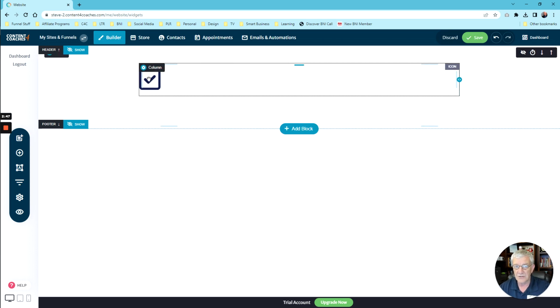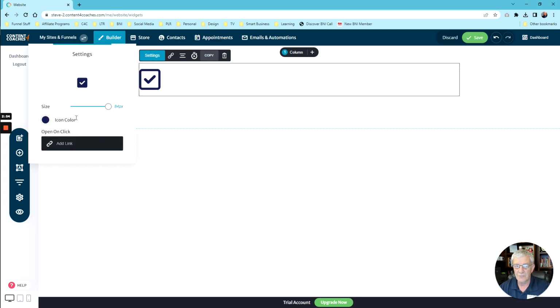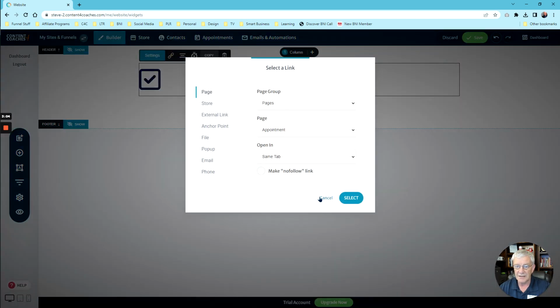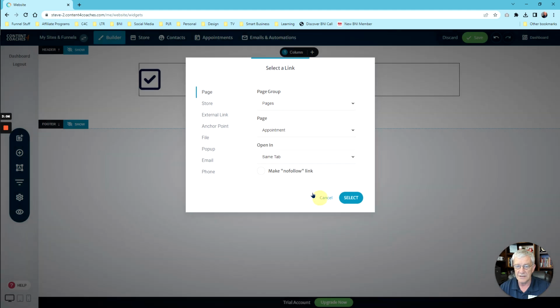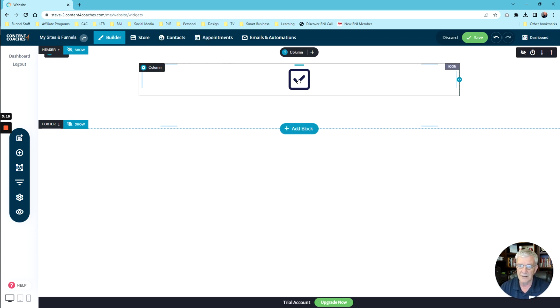So what I'm going to do is click on the icon, and you'll see we've got settings across the top here. The settings button itself takes you back to where we just were, right? You can change the icon again, change the size, change the color, add a link. With the other buttons, we've got edit link, so you can literally just pick a link to connect to without going to the settings box. And then what we can do is align it, so we can align it left, center, or right. I'm going to put it right in the center here so you can see it better.